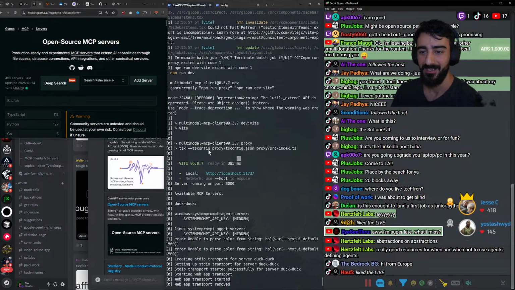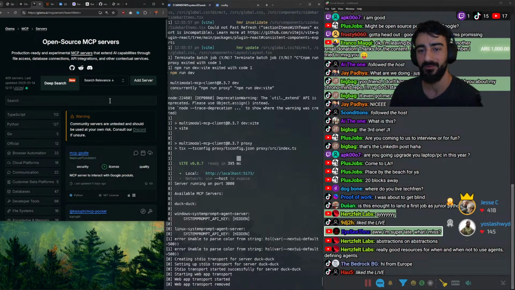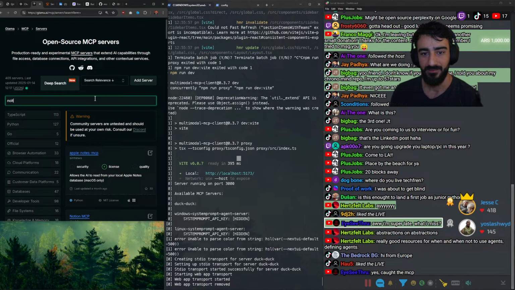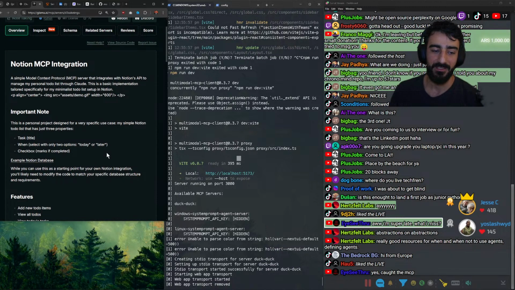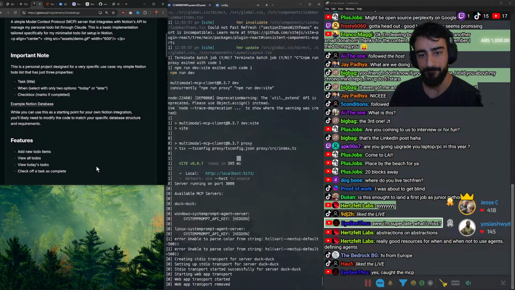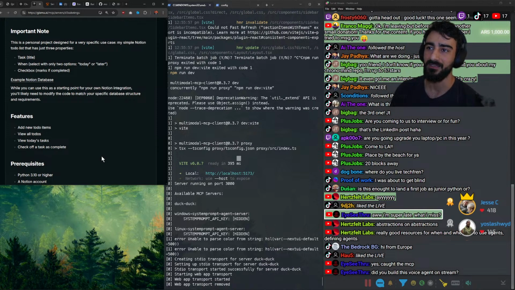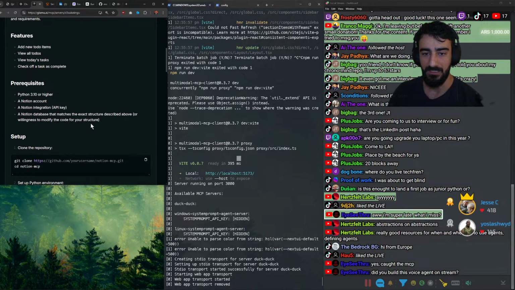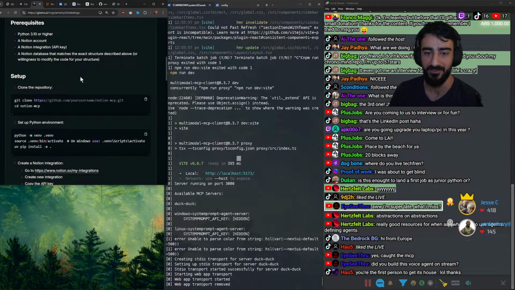Okay. I want to integrate some other agents. One that I really want to integrate is Notion MCP. This is one that I will probably need an API key for, because my personal Notion is what I use for all my notes, and I've always wanted an agent that can read my to-do list, update my to-do list, etc. And those are the features: add new to-do item, view all to-dos. Doesn't have to be to-dos. It could be whatever you store in your notes.